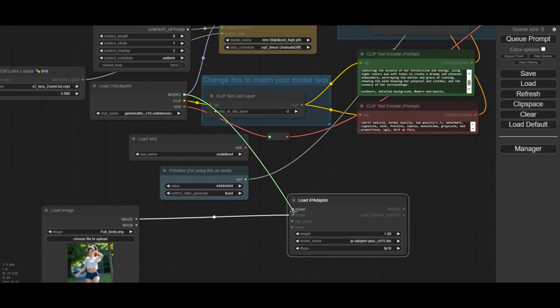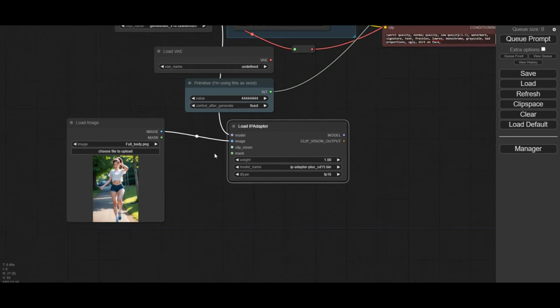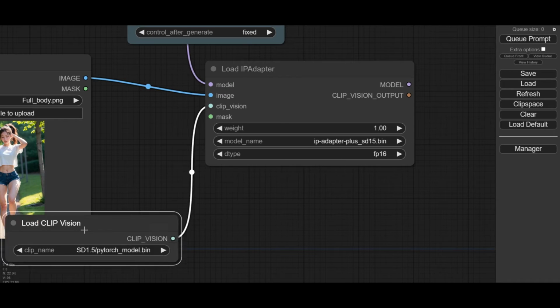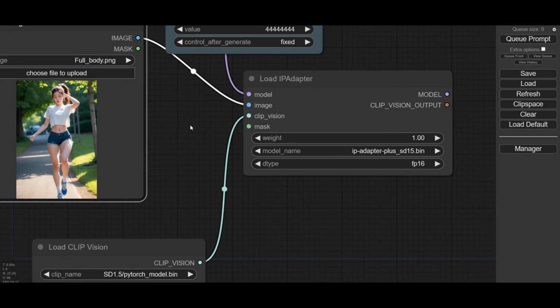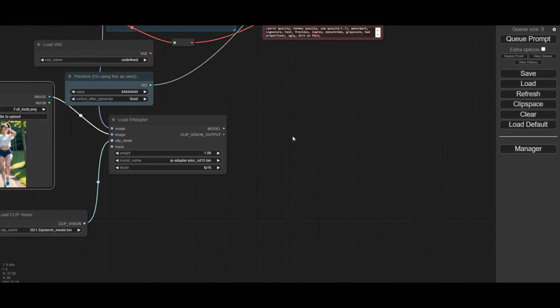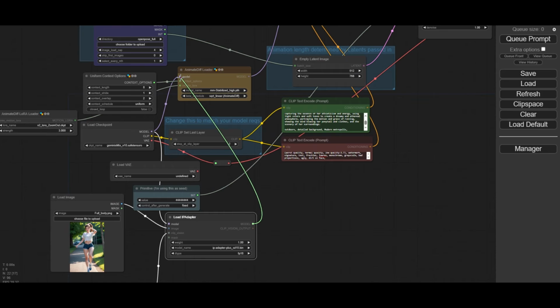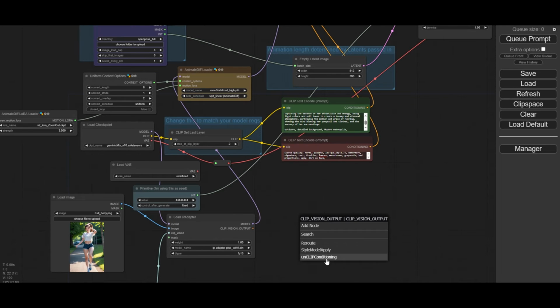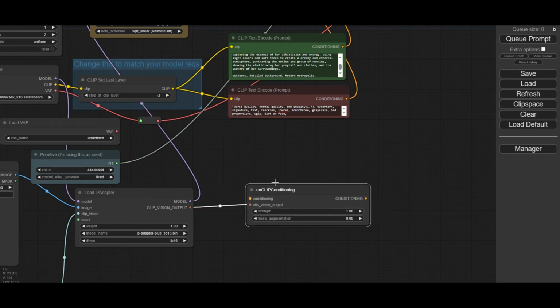Connect the model from the checkpoint loader to the input of the IP adapter loader. Connect the clip vision input to a load clip vision node. Connect the output model of the IP adapter to the model input of the AnimateDiff loader. Connect the output clip vision from the IP adapter to a new unclip conditioning.